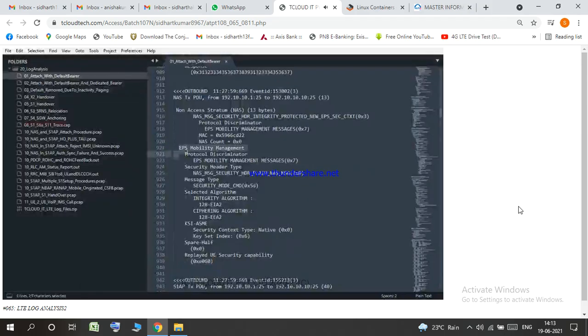So the original message that will be prepared by NAS is this. But after preparing this plain message, what MME does is convert this NAS message into a security protected, integrity protected NAS message, and it will be adding the MAC and the NAS count value. It is including.